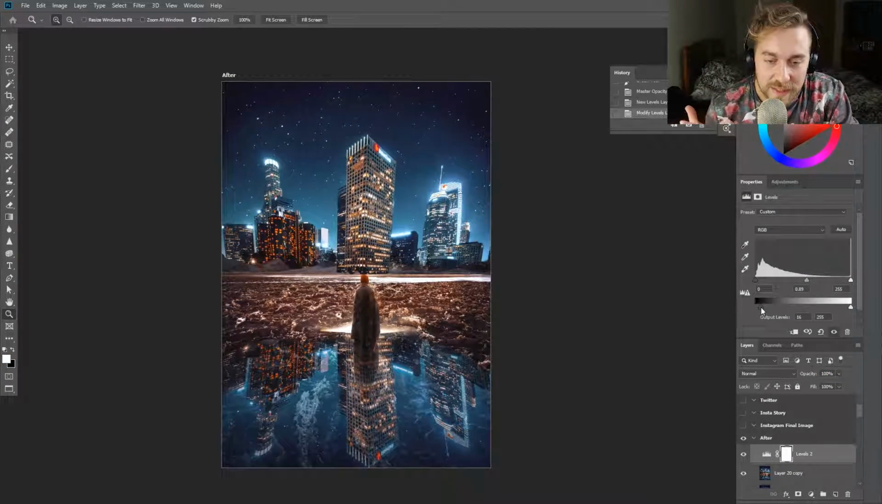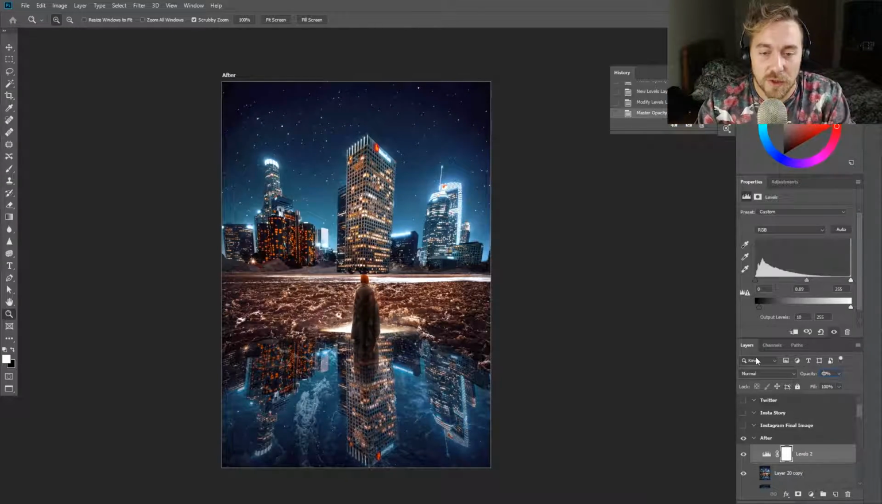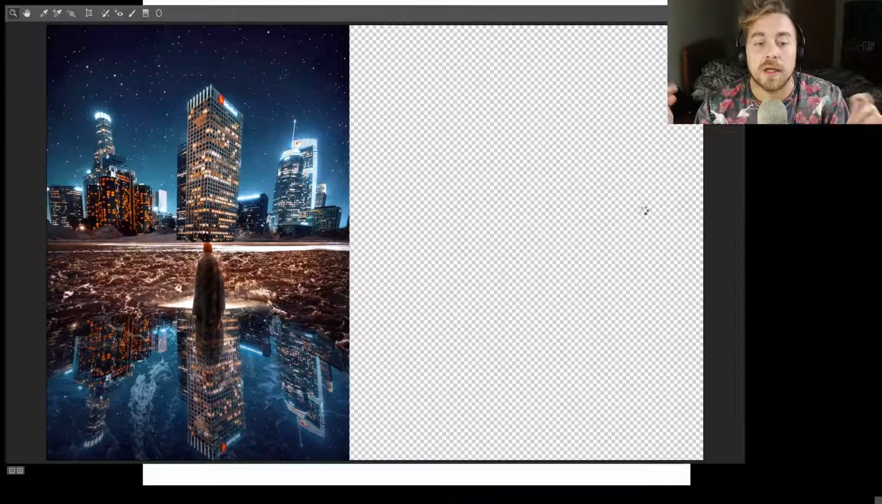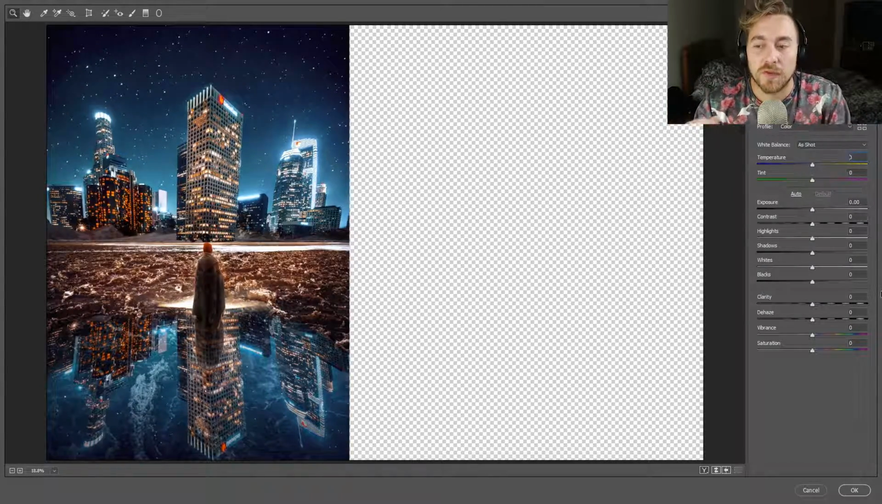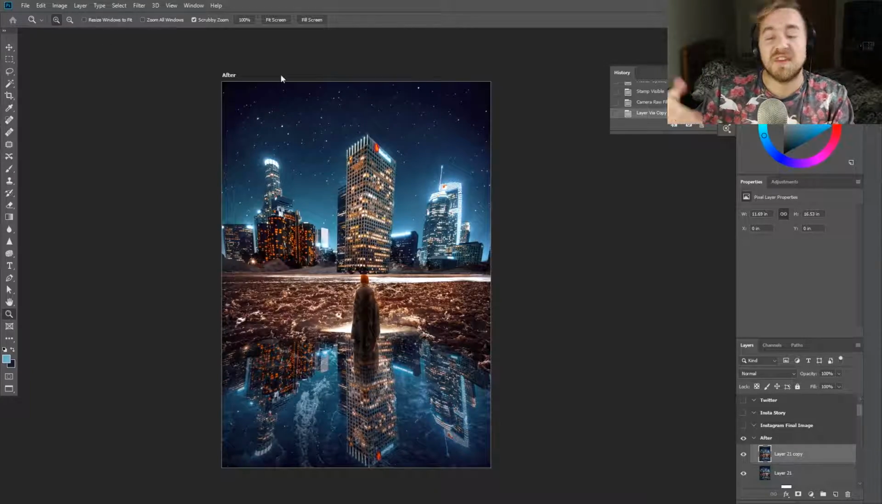And levels again. This is mainly to make the whites pop, make the blacks blacker, and to flatten the darkest black values, so the image looks a bit faded.